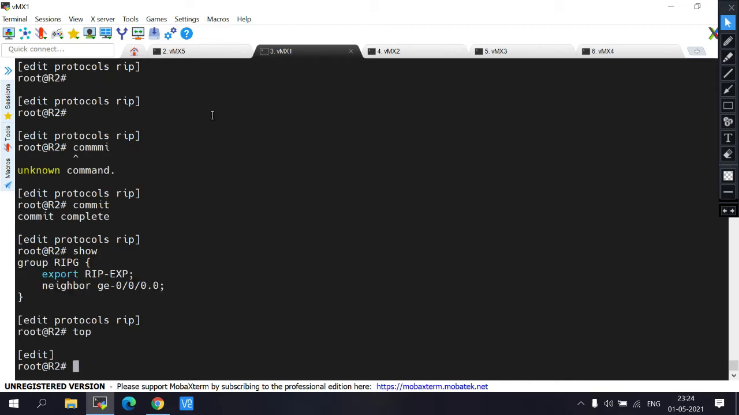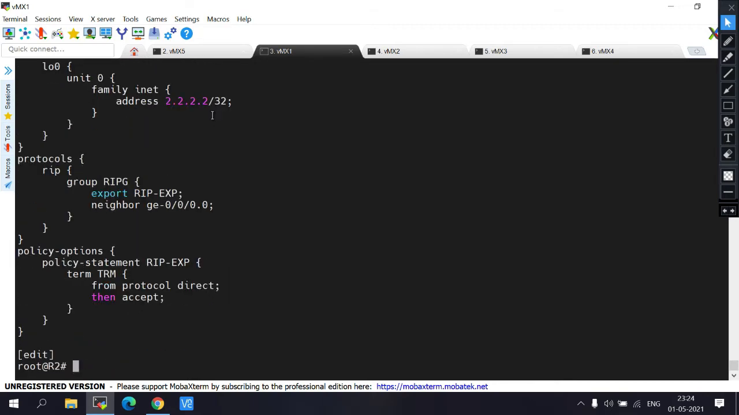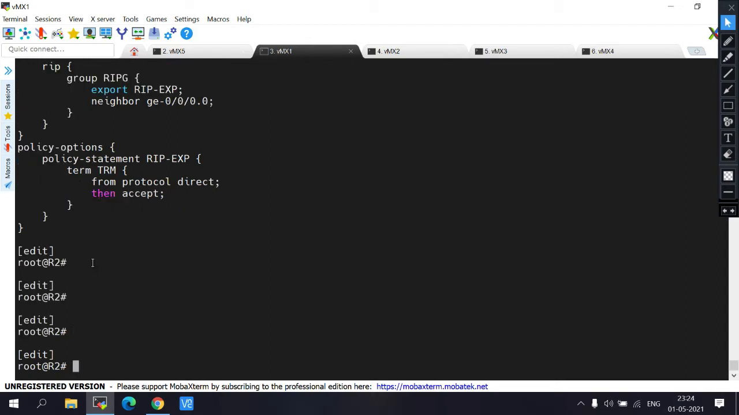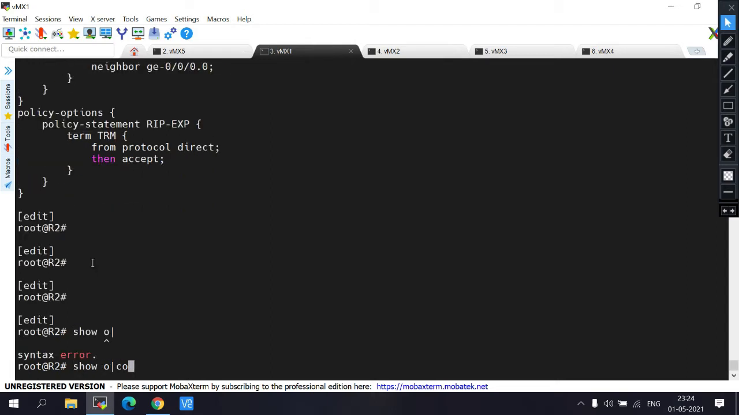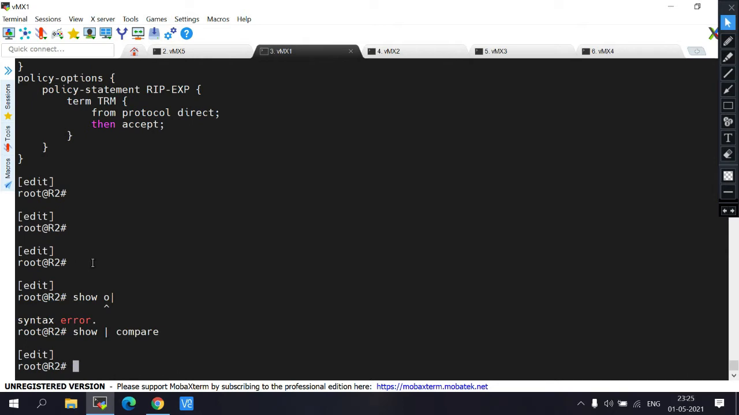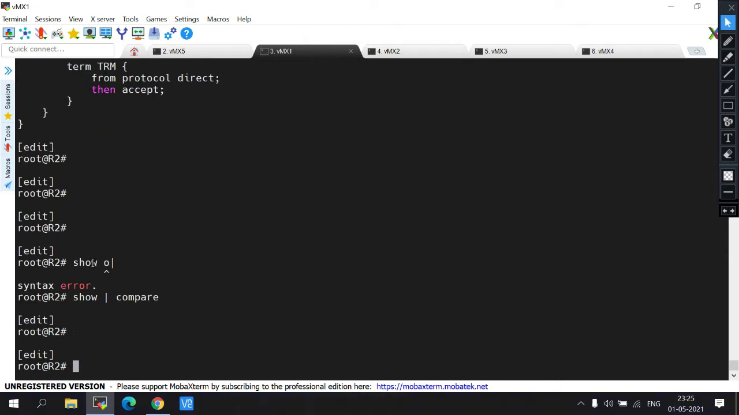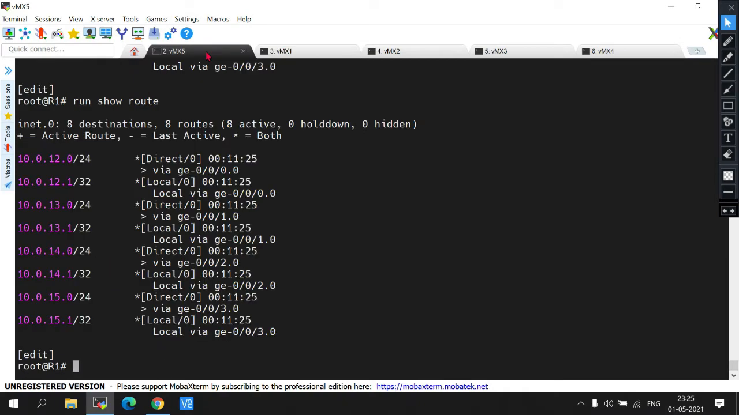So here, show. Okay, neighbor we defined, and export we done. The policy map, direct interface connected, we are advertising in the RIP table. Again you'll see show compare, nothing to commit. Okay, we'll go back to router 1. Still we are not getting that route.